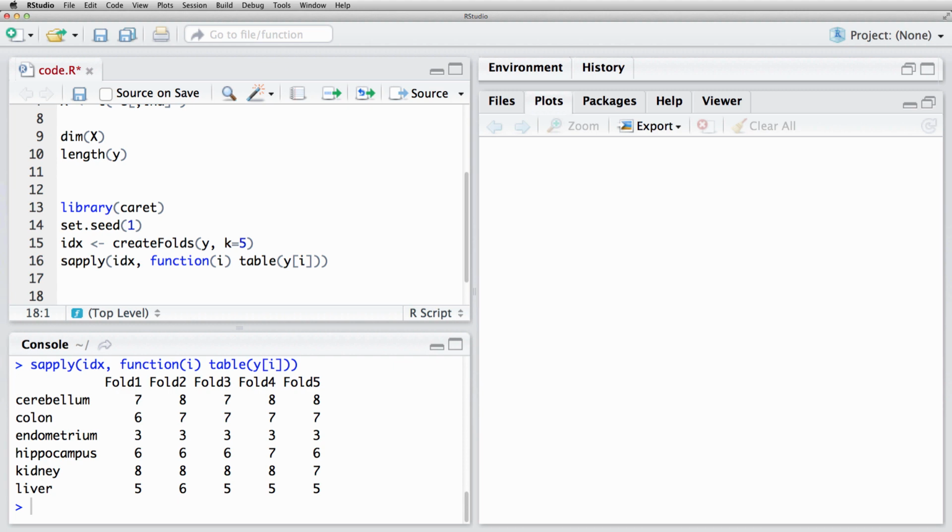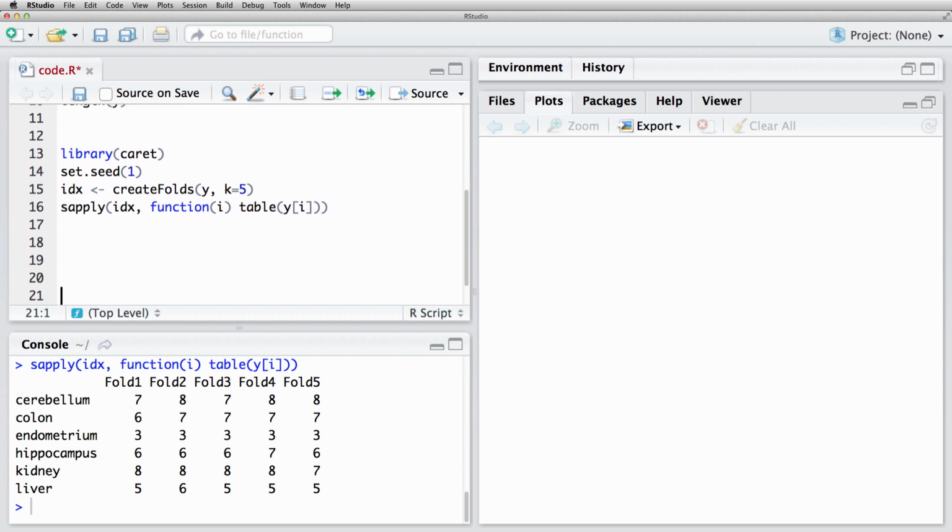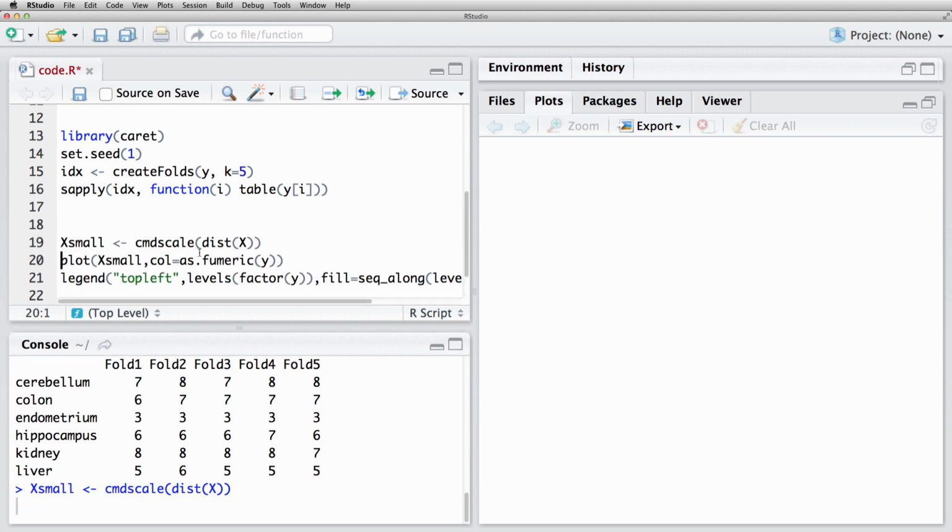Okay, now, as I said earlier, we're going to make this problem more challenging by looking at only 2 dimensions. We're going to take the first 2 dimensions given to us by cmdscale. All right, so we're going to make a smaller set of predictors, basically 2, and we're going to try to predict tissues based on these 2 predictors.